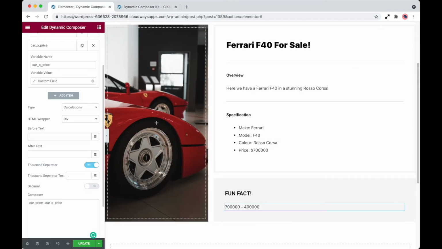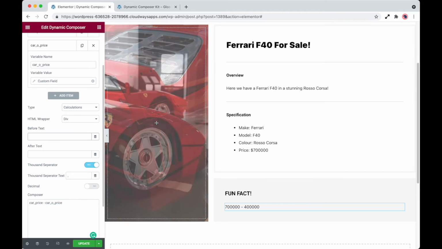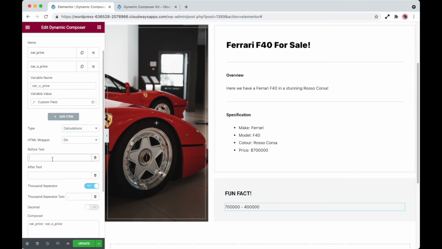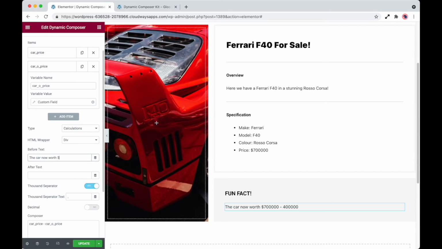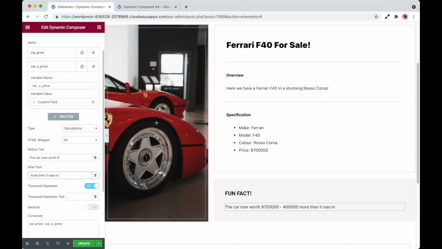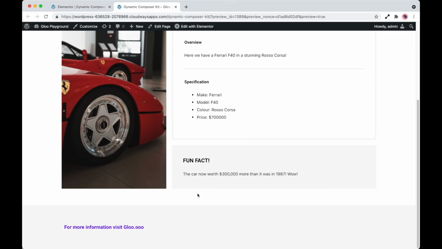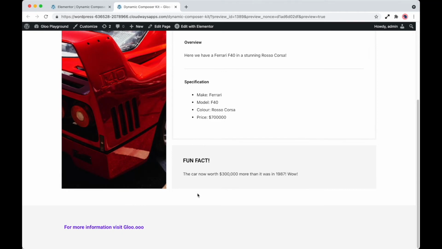So what we're going to do now is add some text around this calculation. Because it's a fun fact, let's just put some information here relative to what this information means. So the text that we're going to place in here is: the car is now worth this much more than it was in 1987. Wow. So as you can see, when we output this, the fun fact is the car is now worth $300,000 more now than it was in 1987.